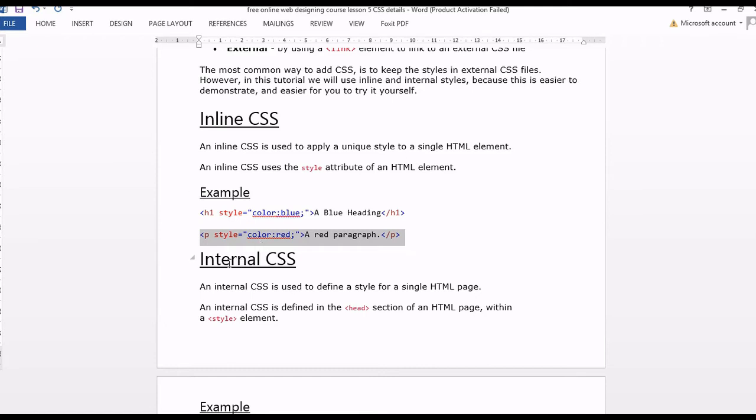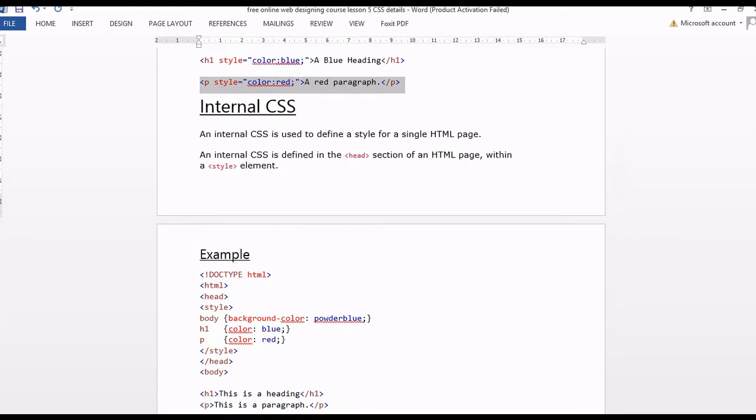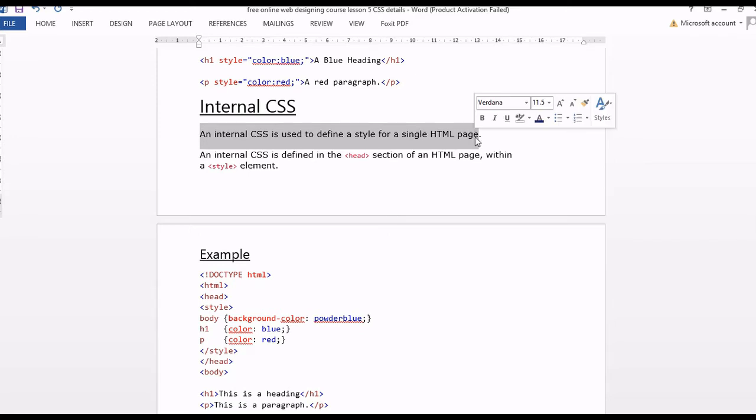So the immediate popular CSS is internal CSS, which is this one. So you can see here an internal CSS is used to define a style for a single HTML page. So as I said, for one single whole page, if you want to use a unique design for any of the HTML elements, you can use internal CSS. Once I give the example, you will be more clear on it.